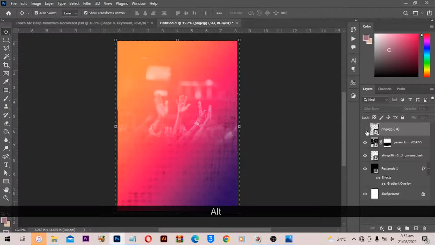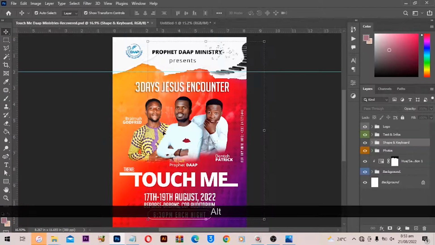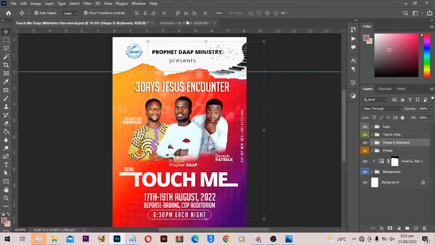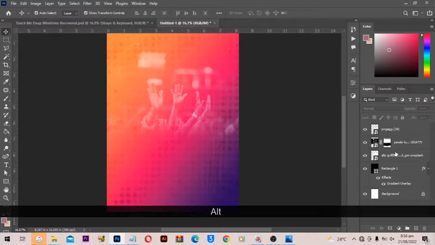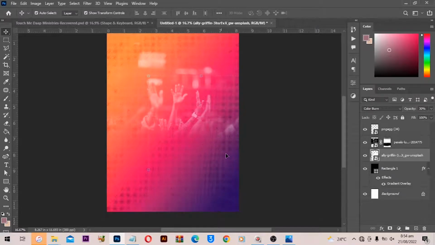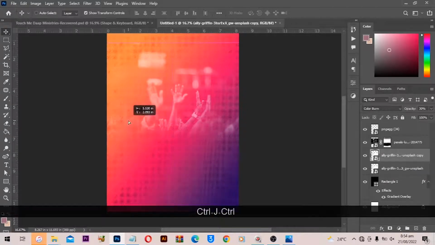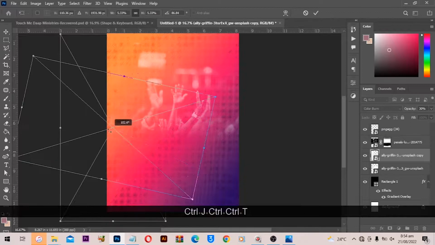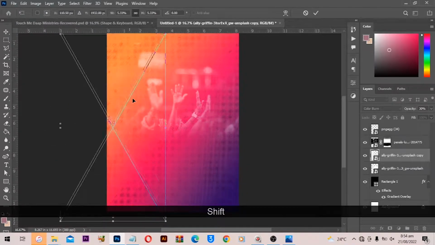So I don't want too much of it, so this is what we are having now. Let's compare this. This is what we have, and this is what we have also. We can also copy this. We can make a duplicate, then make sure you have the layer selected, hold the Control key, click and drag over it. We can turn this guy around and then place some here.